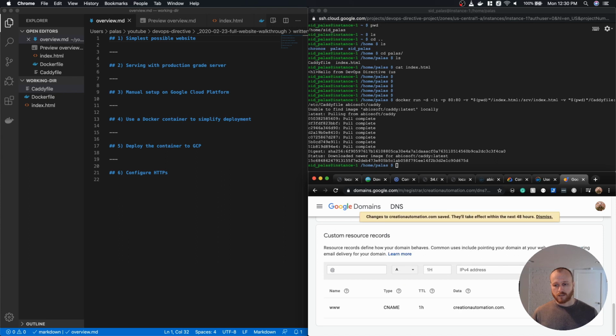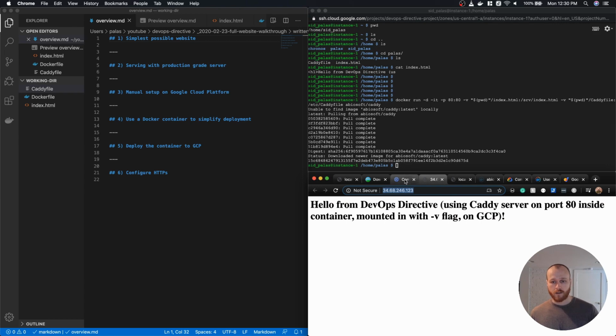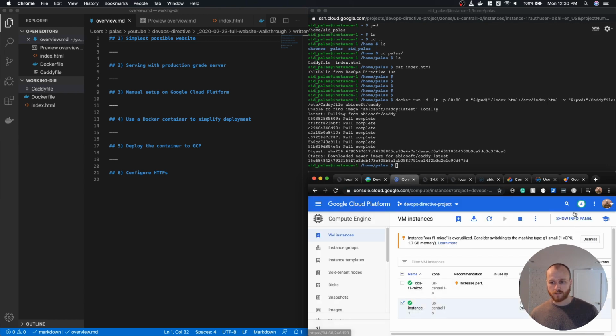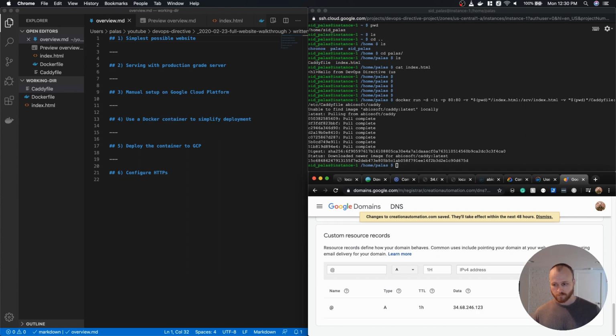So I'm going to delete the existing ones, and we're going to add two. We're going to add an A record, and an A record is going to tell us that we should point traffic going to that domain to the external IP that we got from Compute Engine here, 3468, etc. So that looks good. And then we want one more.